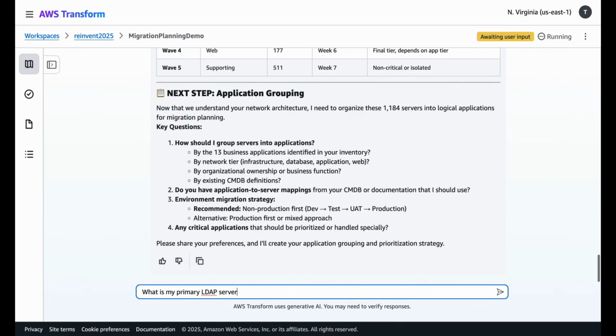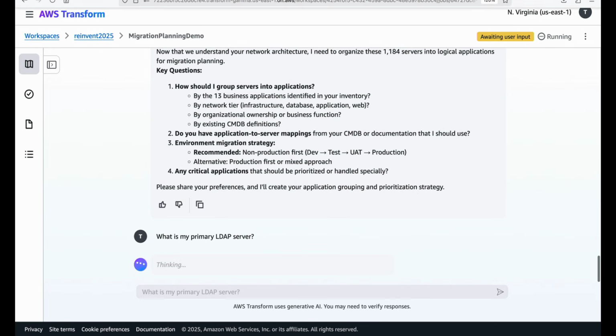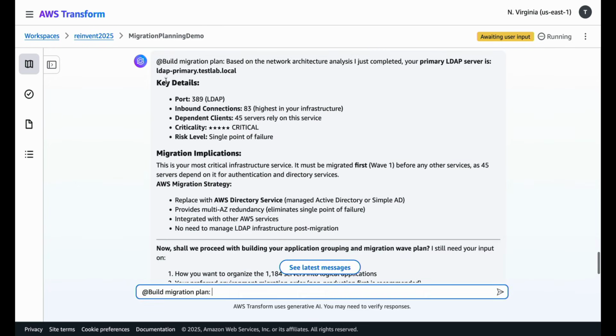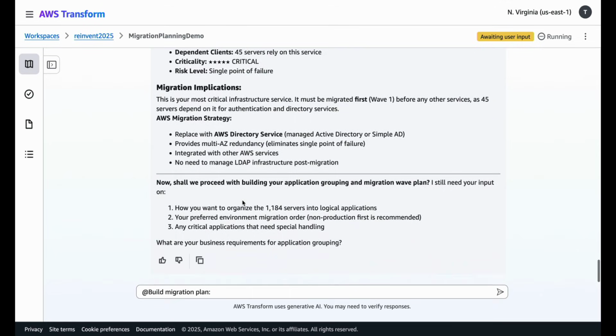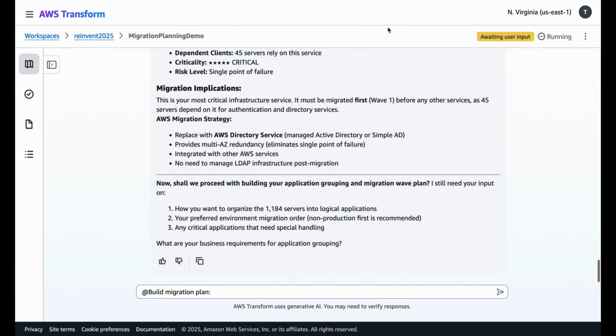Now, I saw that LDAP server getting mentioned, so I'm going to ask, what is that primary LDAP server? You mentioned everything has a single point of failure, so it says, well, here is your LDAP server. It's LDAP primary test lab. It's my test lab server. And it gives me information about its role in the environment. I can ask pretty much any arbitrary question, as long as I have the data for it.